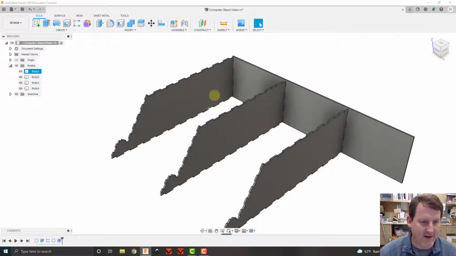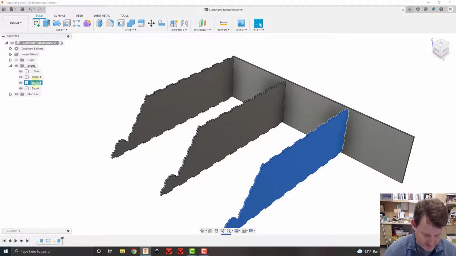Right now I know I'm getting a lot of bodies together, so I'm going to start making sense of which ones are which. So this one I'm going to call L side for left side. This one I'm going to call middle 1. This one's going to be middle 2.